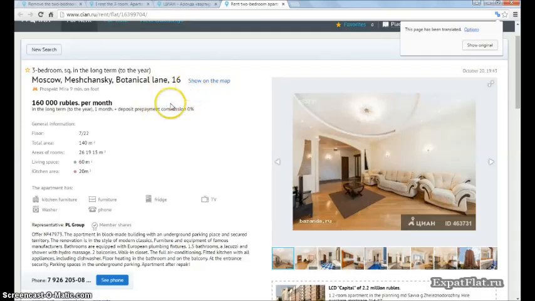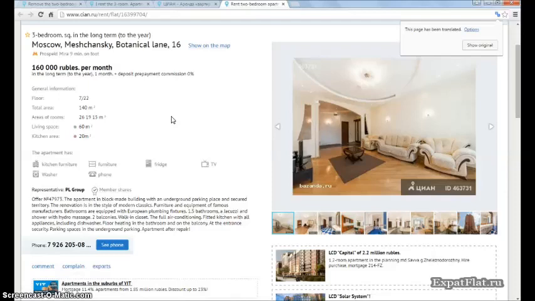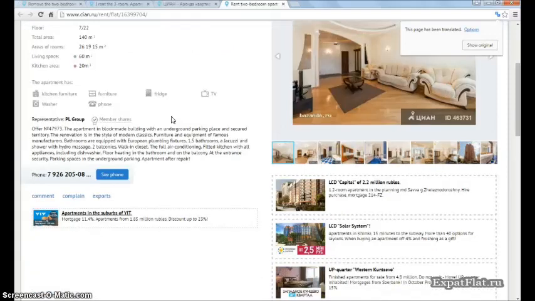I looked at this flat earlier. A different agency was offering it for a 50% commission range. That's up to you. You can go through it and decide what you're comfortable with. But here it's saying 0% commission, so you wouldn't pay a commission if you did this yourself. And it's 160,000 rubles a month. And here's the phone number if you want to call the landlord's representative.